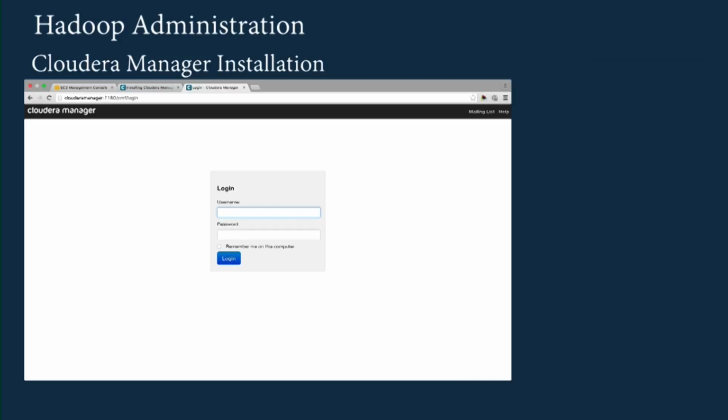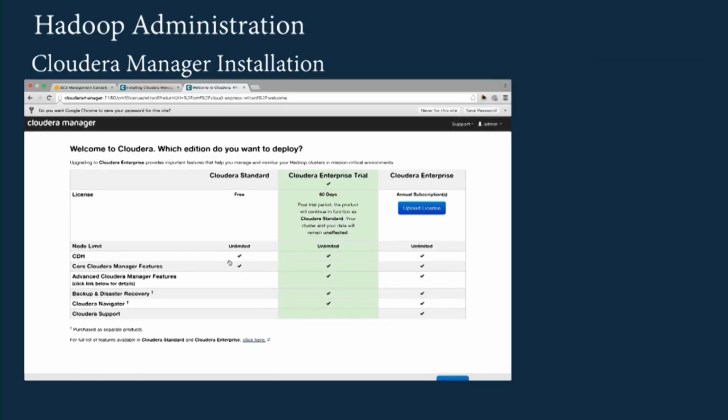So we'll use admin as username, password, admin. You can visualize this as a default username password. Now, Cloudera Manager comes in three versions, actually two versions. There is a standard version, which is free. The standard version is 100% free, and you can manage a cluster of any size with that. Just that you won't get additional features. So when you go for standard, you get Hadoop free and you get core features of Cloudera Manager free.